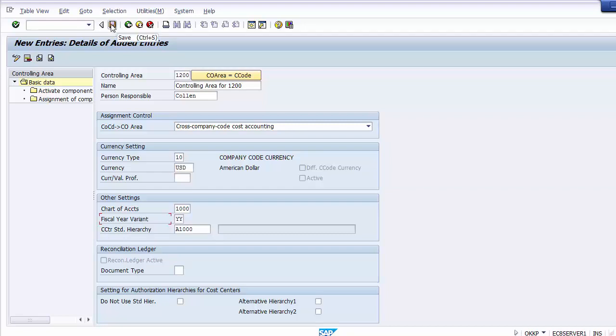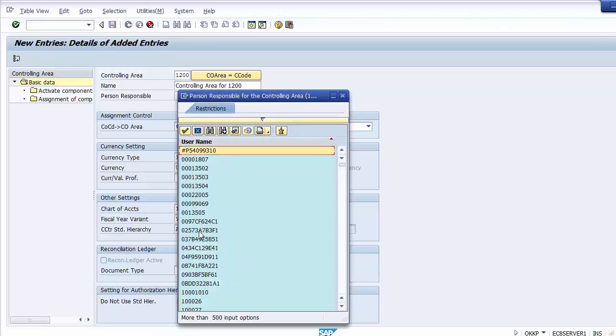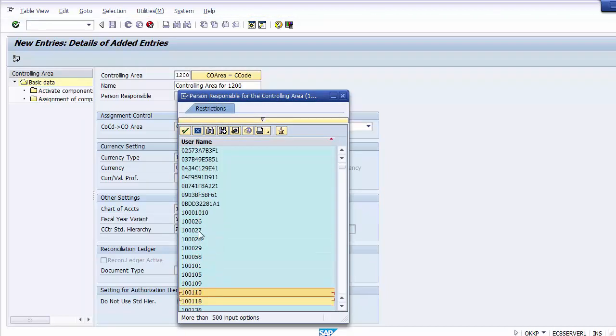Once we save, these are the basic settings which have been done. Colleen is a name which has not been taken by the system. The name which can be taken by the system is the one which is defined as a username. So we can have a look at the usernames which we have defined in the system. Yes, these are the different usernames which have been defined in the SAP system.